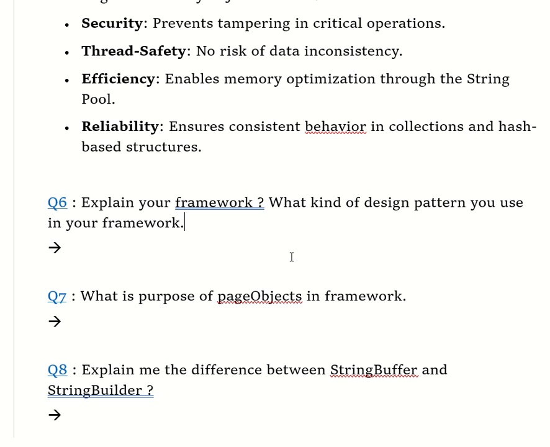In this way, we have to explain our framework structure, our project structure, to the interviewer. I hope you understand this question, guys, because this is one of the most important questions asked in interviews.